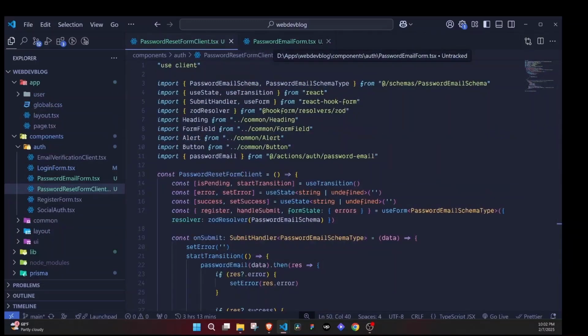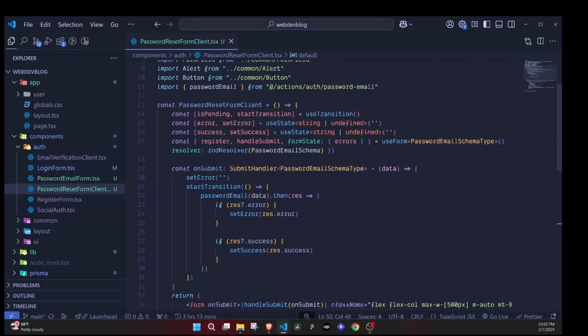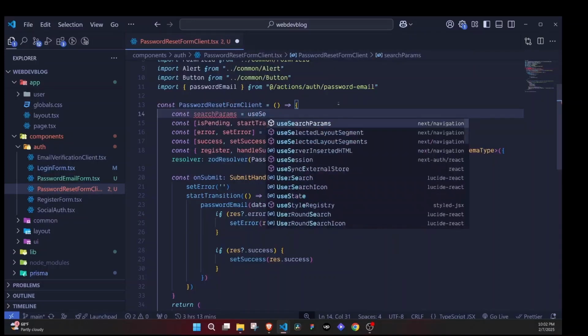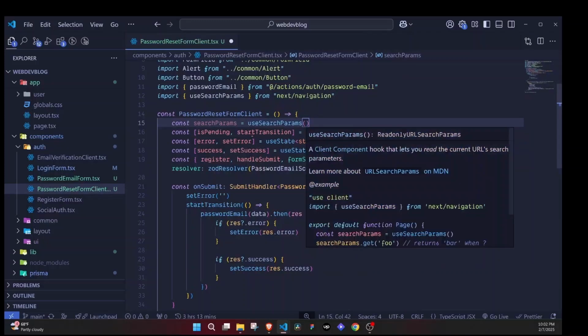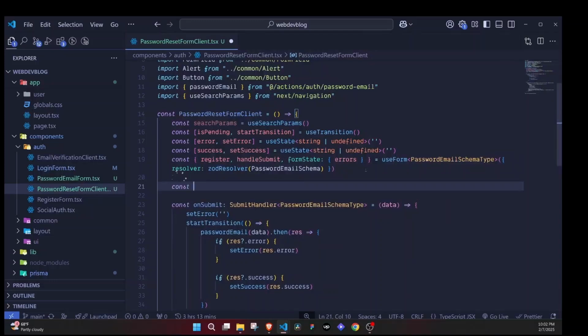So I'll close this password email form and I'll fully focus on this one here. In this particular form, we should be able to get the token from our URL. So I'll be adding something else at the top here, and I'll say const searchParams will be equal to useSearchParams from next/navigation and invoke that. Then we'll be able to get our token from our search params like this.